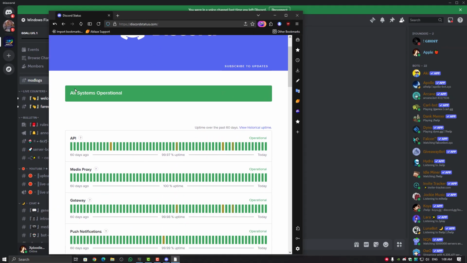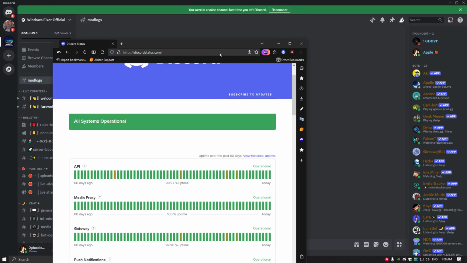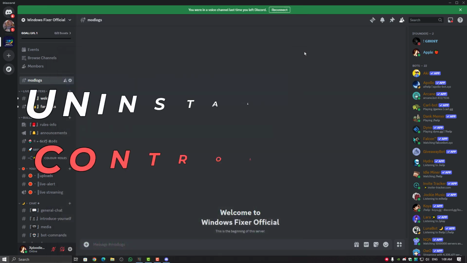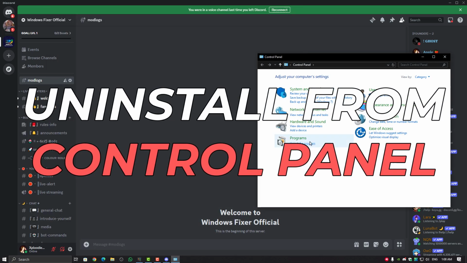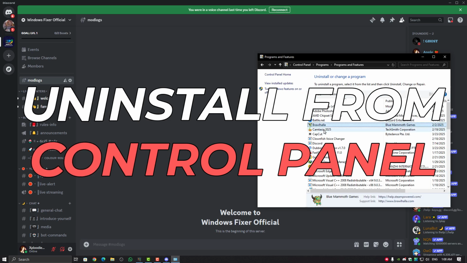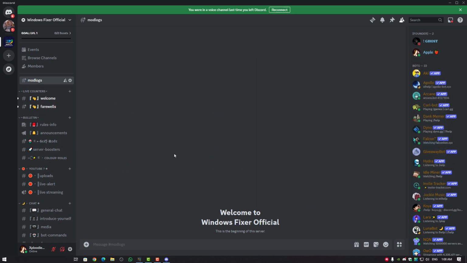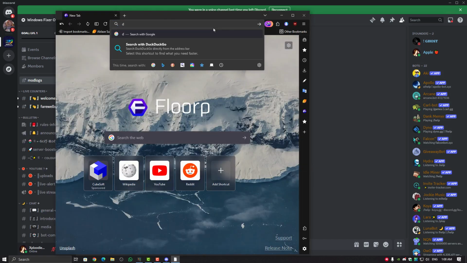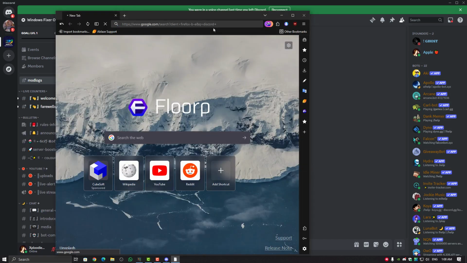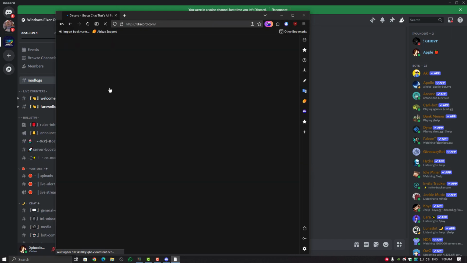And finally, if nothing else worked, reinstall Discord completely. To do this, open the Control Panel, go to Programs and Features, find Discord, and uninstall it. Then restart your PC, go to Discord's official website, download the latest version, and install it fresh. Log back in and try screen sharing again, it should work now.